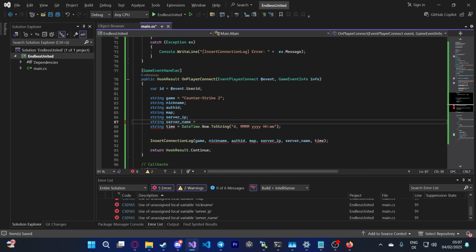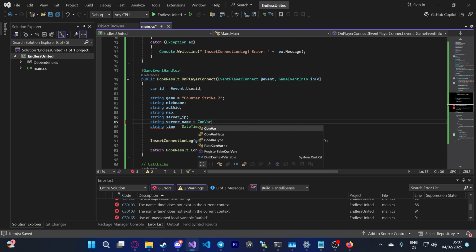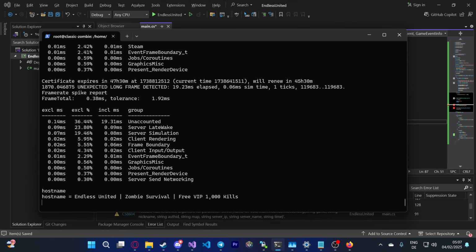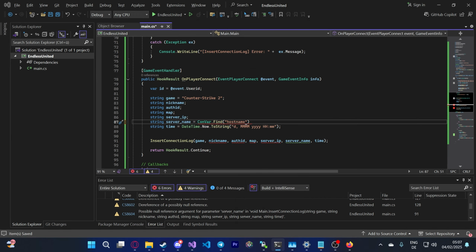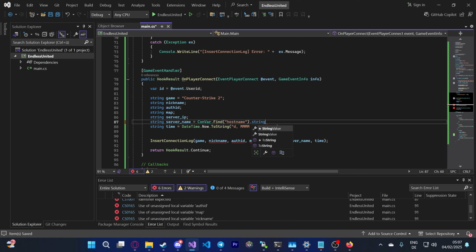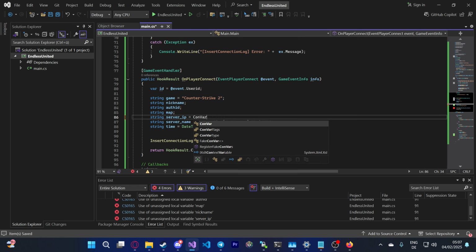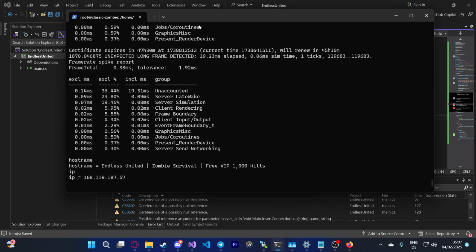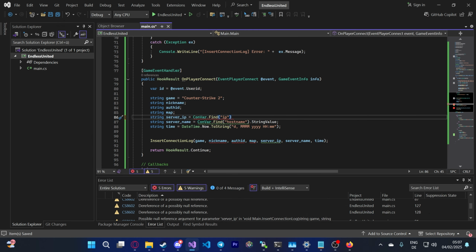What we now get is the server name, and we can get this with ConVar find hostname. Let us check again if this is correct. Hostname. Yep. Hostname. And here we basically make it get the string value of it. Like this. Then we do the same for ConVar find IP. Let us check, is IP correct? Yes, it is. It's also a string. So we need the string value.